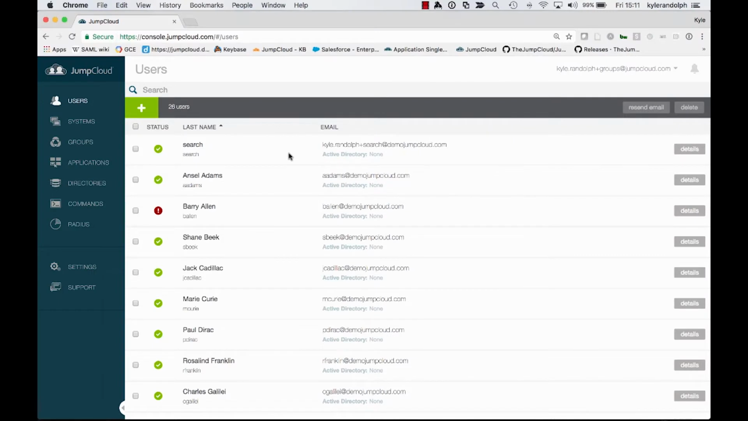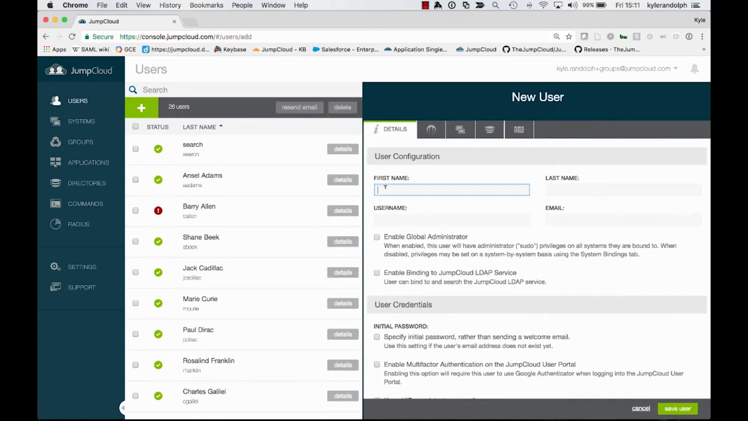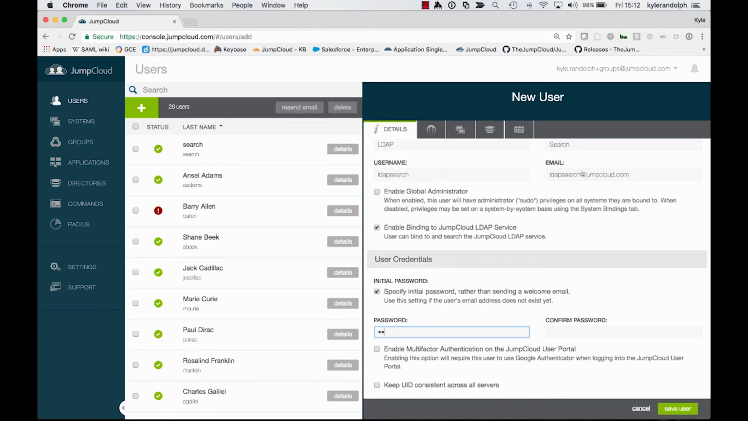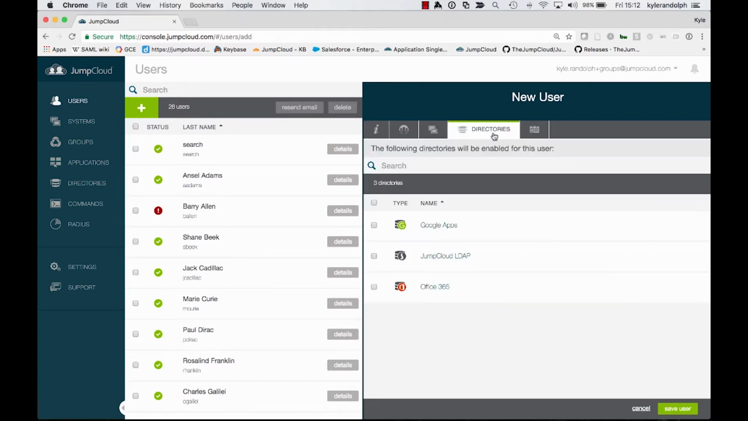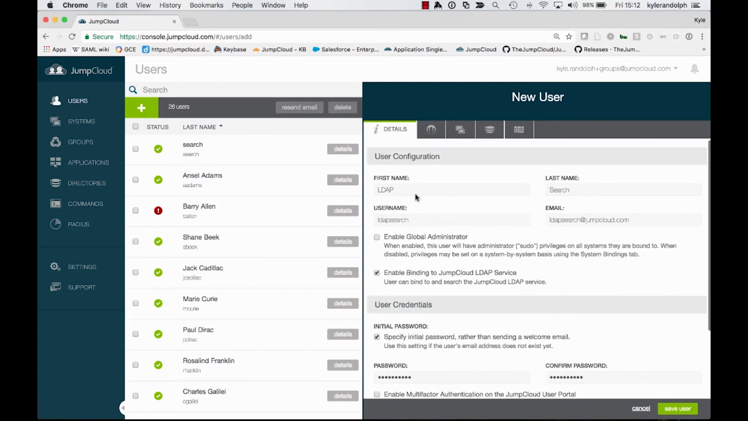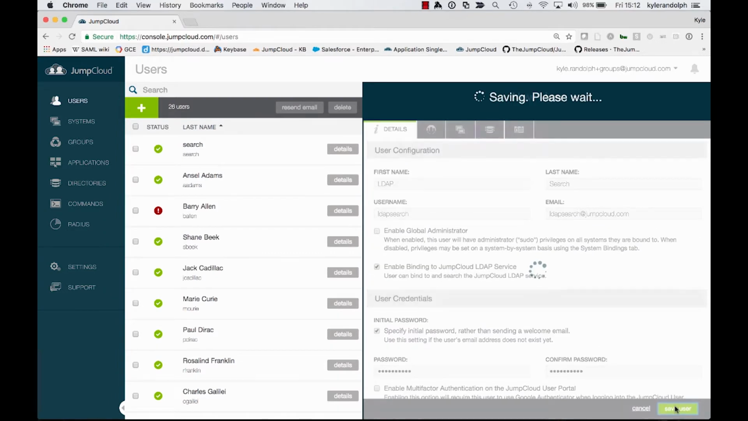So let's begin. To start, I'll navigate to Users in the JumpCloud admin console, and we're going to create a new user. In this case, it's going to be our LDAP search account. And we do want to specify that this user is going to be able to bind to our JumpCloud LDAP service. I'm going to specify a password for this user. And lastly, in directories, I'm going to choose to add this user to JumpCloud's LDAP. With that information specified, I'll verify and save user.